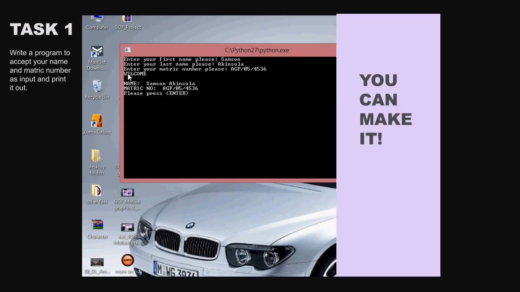Alright. Here it is. This is our result. Welcome. Name: Akinshola Samson, matric number: this. And then press enter. At the beginning we didn't put the statement. Once the program runs this, the window will go off immediately. But because of this statement, this window has been sustained. So once I punch enter now, the window goes off. So that's it.